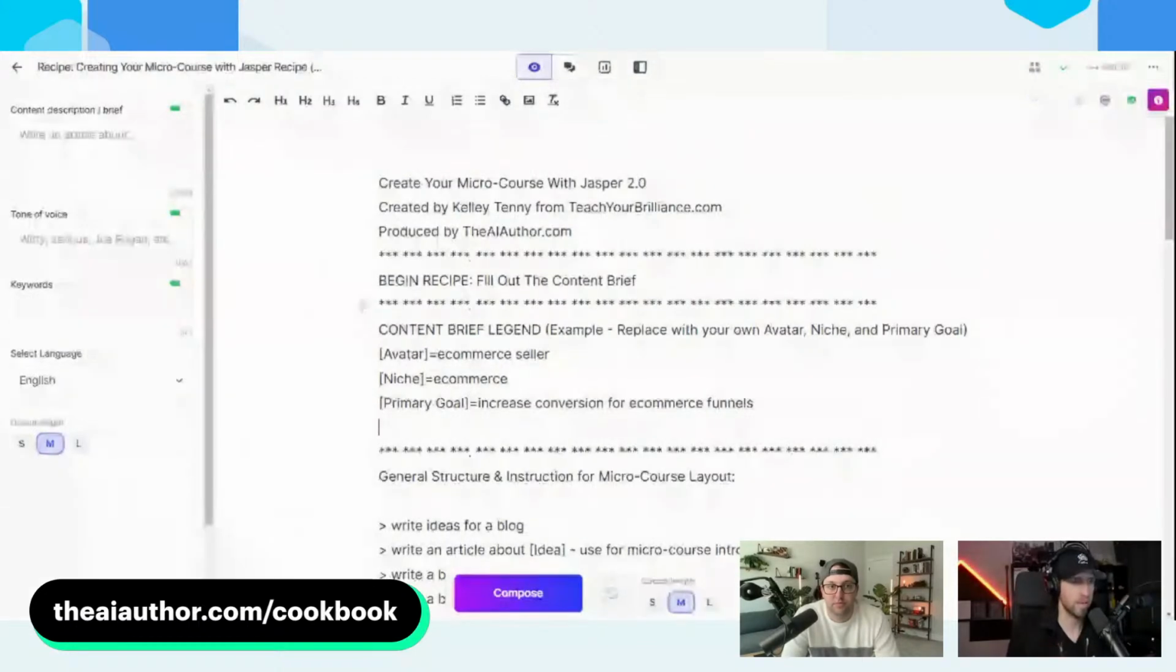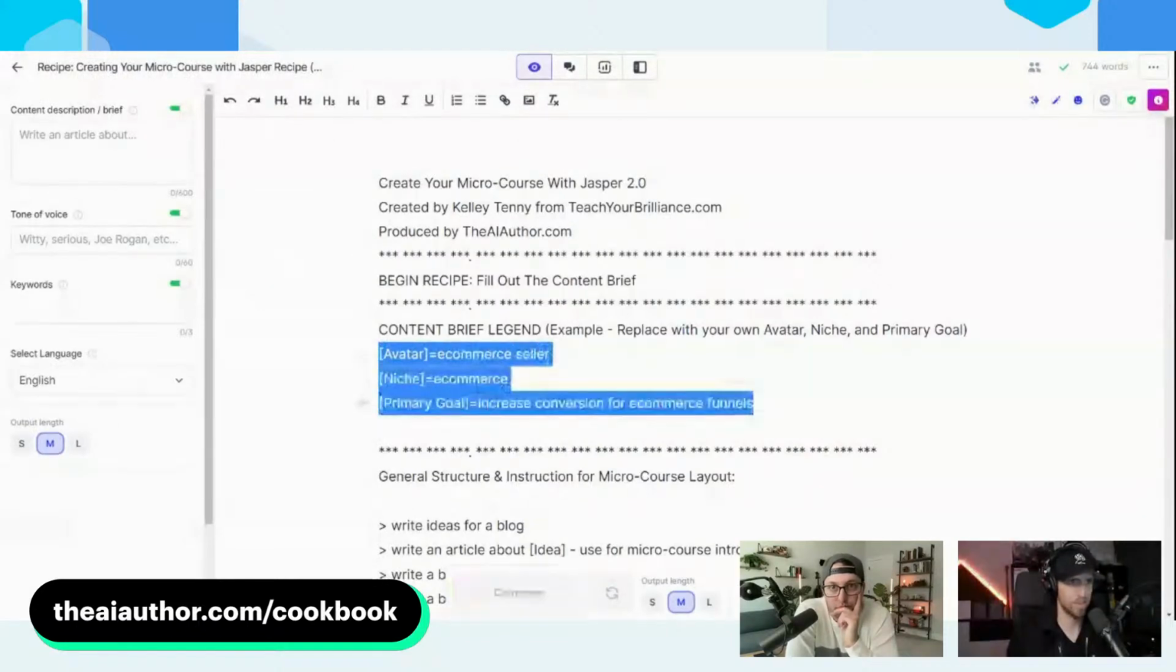What's the outcome that we want to lead people towards, starting with the end in mind, so that we know from step one to the last step that this is how we're going to help our prospects, clients or customers get that ideal result. The example I've outlined here, and we're going to use a different one for this demonstration, has your avatar, an e-commerce seller, a niche, and a primary goal: increasing conversion in e-commerce funnels.